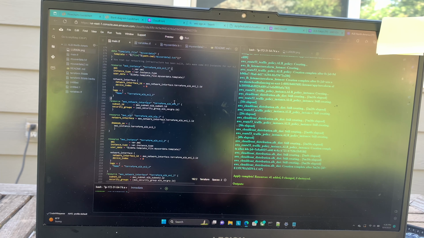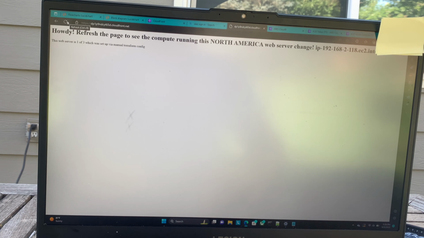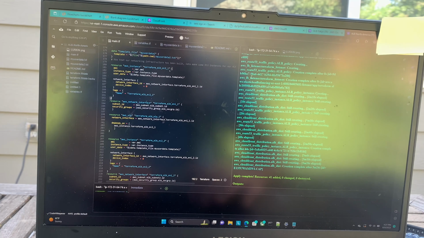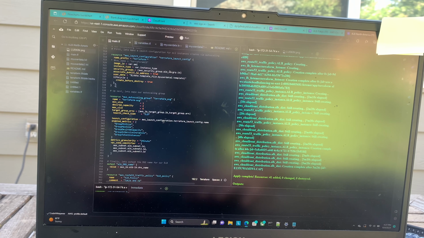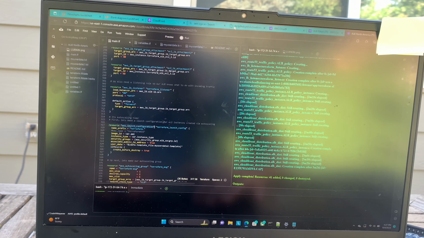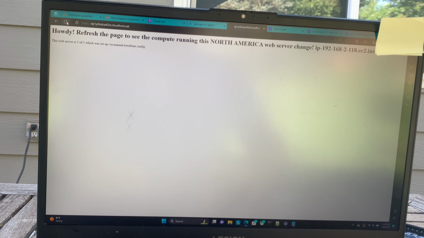But the cool thing about this one is we're going to refresh. Oh, we got another one. And there we go. See, this one was actually set up with an auto-scaling group. So rather than being one of those 3 that we were manually configuring, it was set up with our auto-scaling configuration right over here. So yeah, we can do that as many times as we want until we get bored.